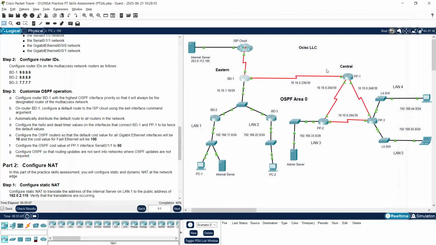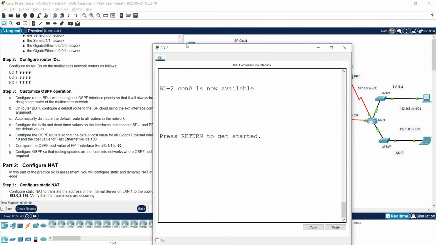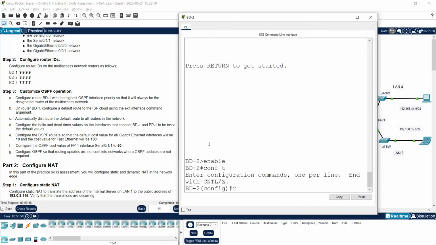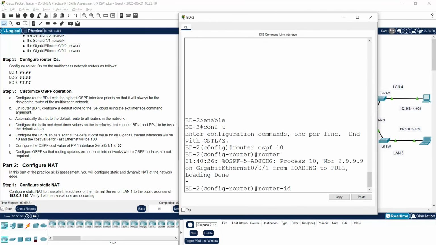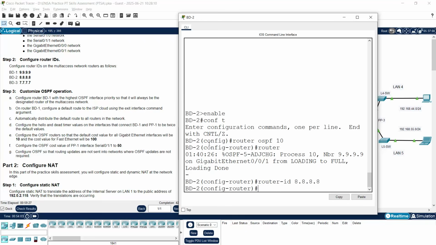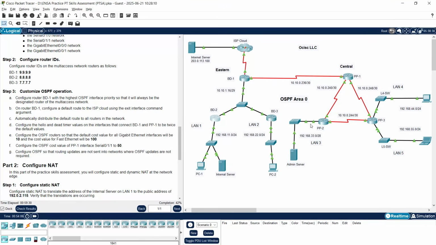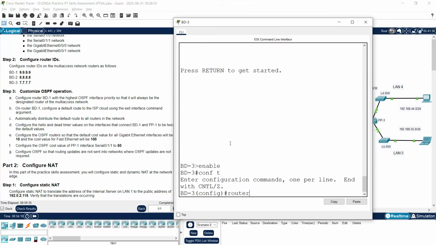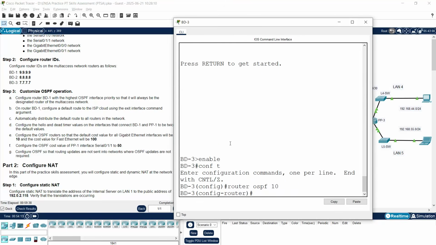Perfect. Then we will go to BD2. Router OSPF 10, router ID 8.8.8.8. Then BD-3, router OSPF 10, router ID 7.7.7.7.